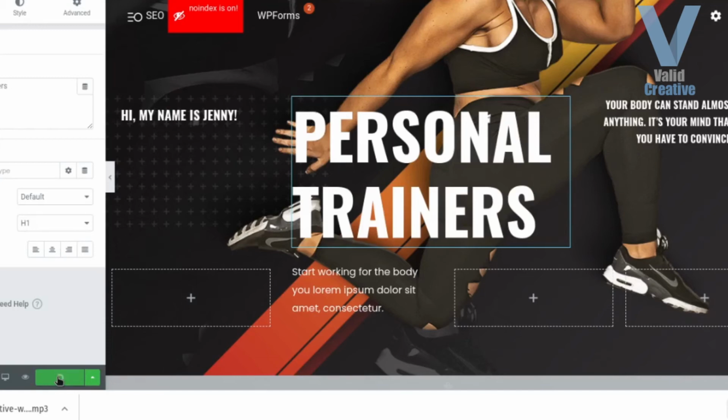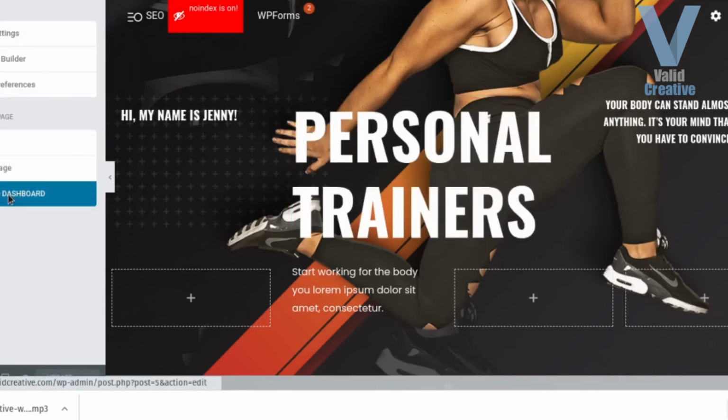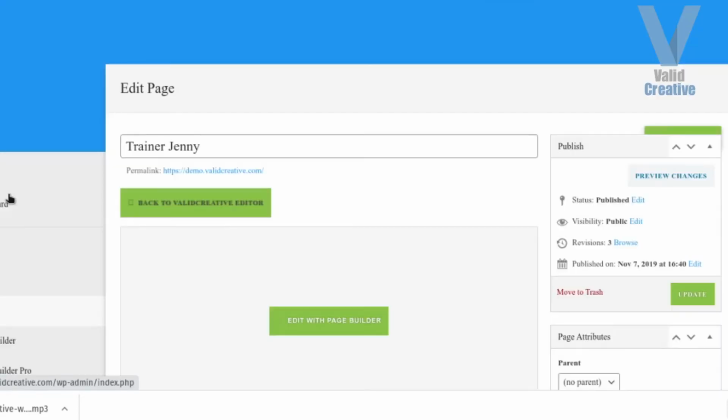After editing a page, click on Update to save your changes. When exiting the page builder, click the hamburger menu, top left, then click on Exit to Dashboard.